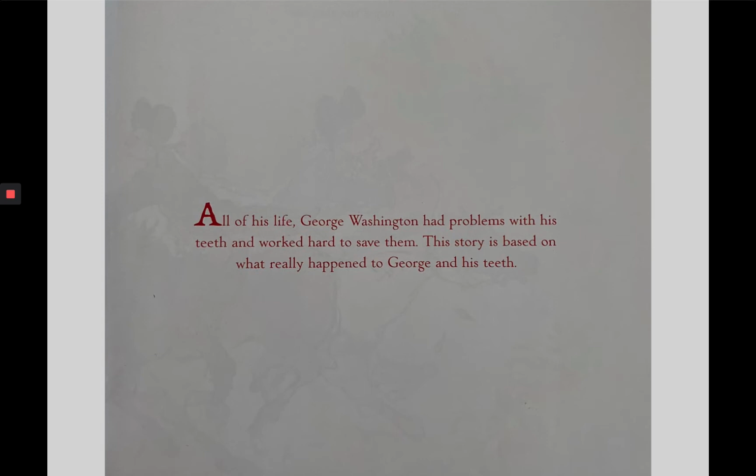I want you to focus on something here. This is a nonfiction text, but you're going to notice a few new things about this nonfiction text that we don't normally see in a nonfiction text.